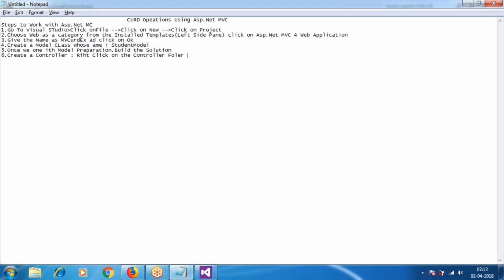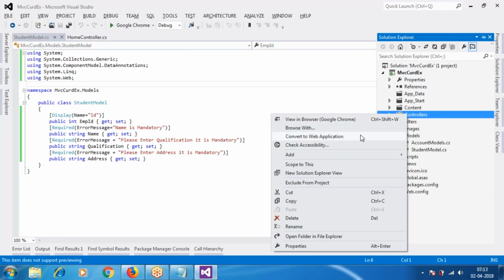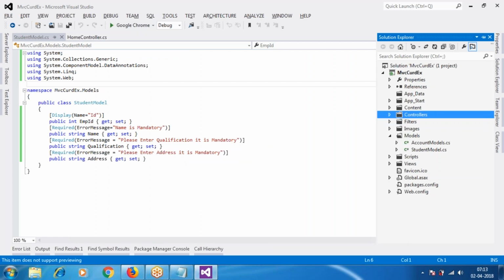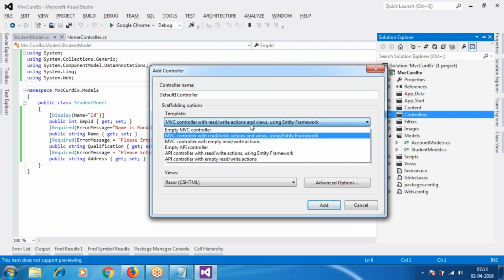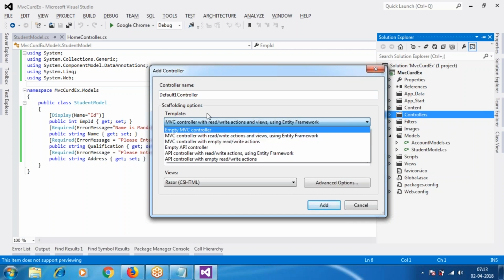Once you right click on this, it will ask for the type. So I will show you. Right click, add controller. It will ask for the templates: MVC controller with read write actions using Entity Framework, MVC controller with read write actions. Like this, a few templates are there. We will call them scaffolding options.